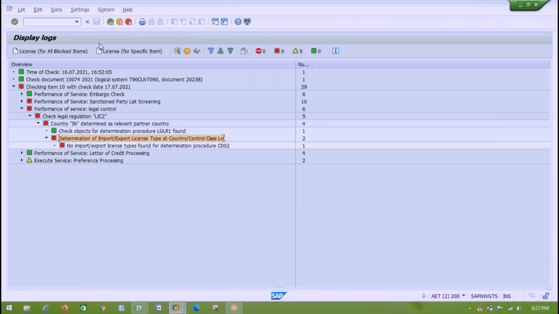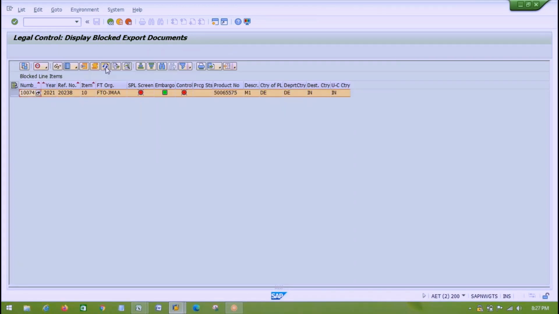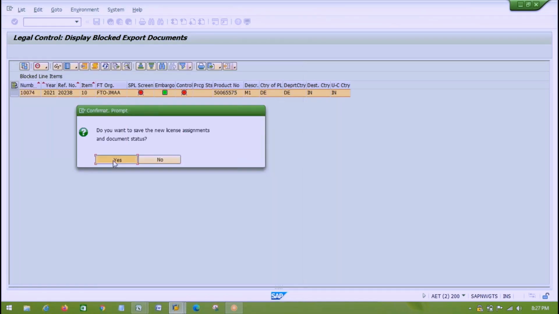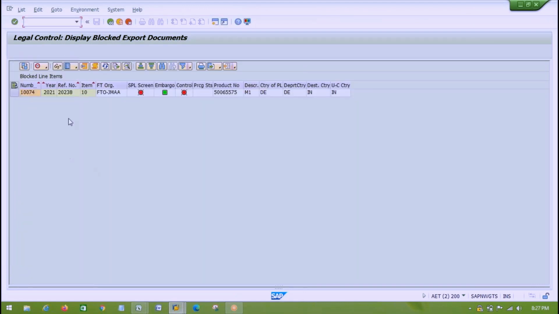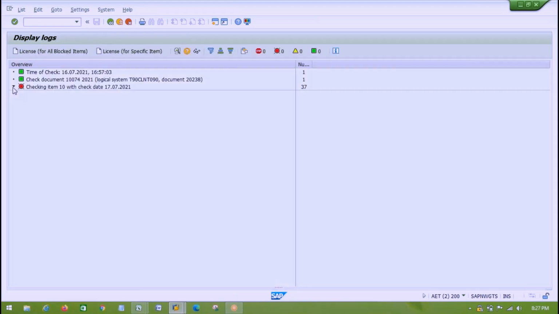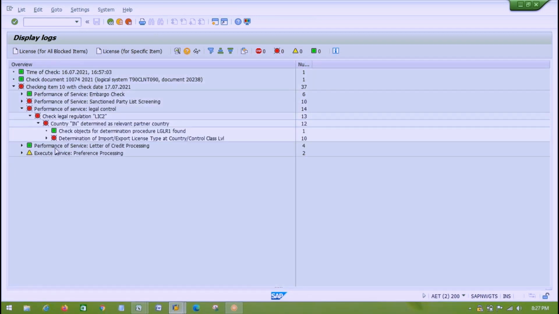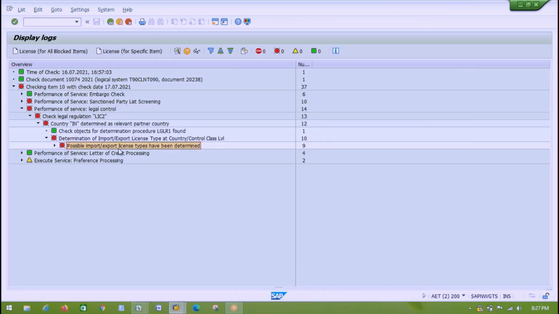Now let's recheck the customs document. Still, in this output dialog, the system is showing that the document is blocked due to legal control. So that is the correct behavior. Why? Because the system will be able to determine the license type. Let's see. Possible import export license type has been determined because we have correctly maintained our determination strategy.